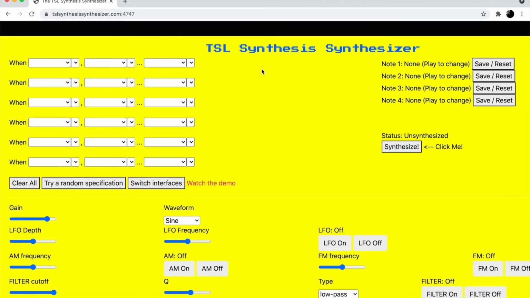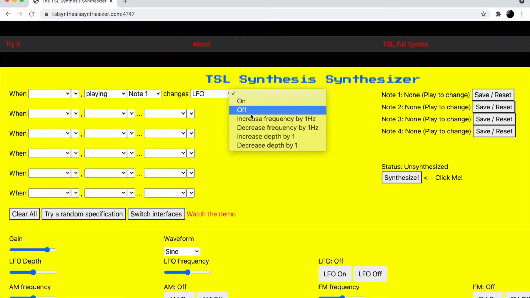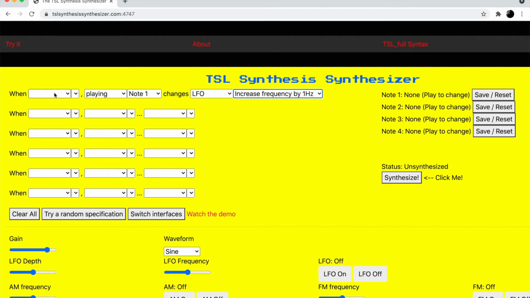This is the TSL beta interface. Once again, we can use these drop-down menus to create a specification for the control flow. What's different is that in this interface, we can actually use aspects of the signal flow itself to specify when things will happen. In the TSL beta interface, the second column lets you choose a trigger that will enact a certain action, such as playing a note. And the third column lets you choose the action that will actually occur, such as increasing the frequency of the LFO. The first column lets you specify an additional condition that must be met in order for the trigger in the second column to actually activate the action in the third column.